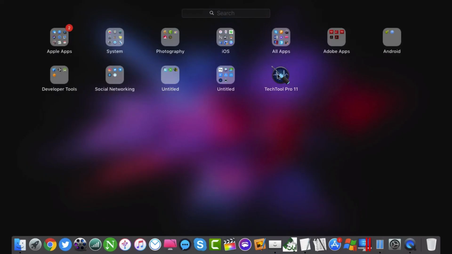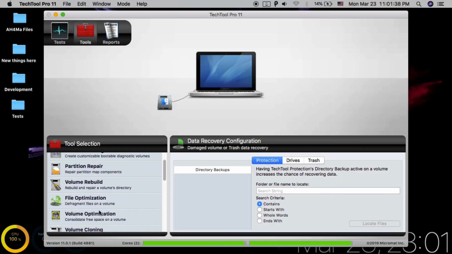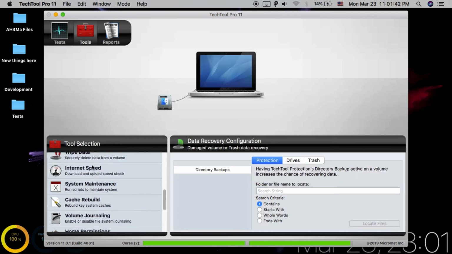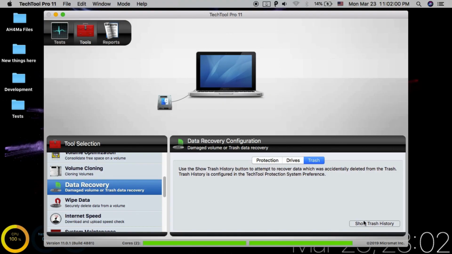Alright, the next one is TechTool Pro. TechTool Pro is a tool designed to allow a user to test and repair a number of problematic conditions that you may experience with your Mac. This software can also recover deleted files.